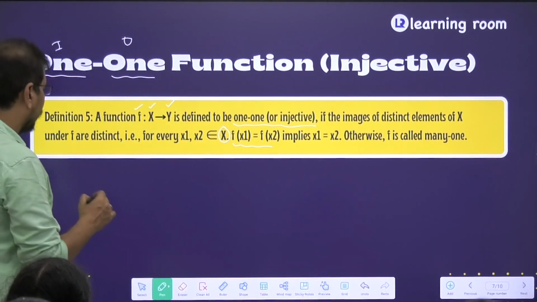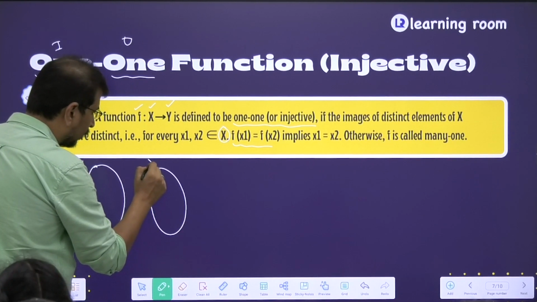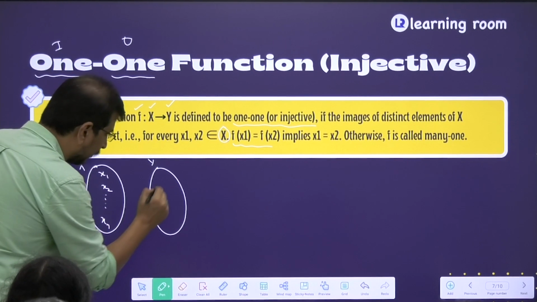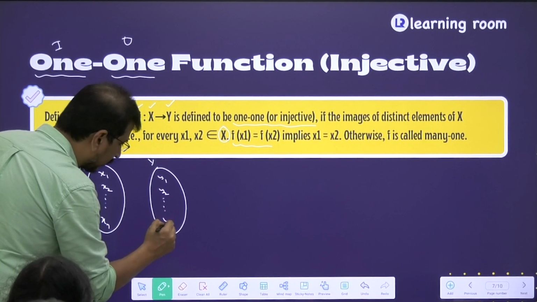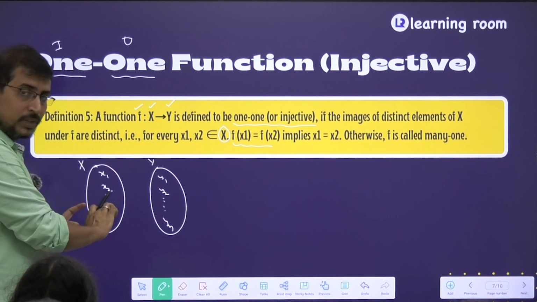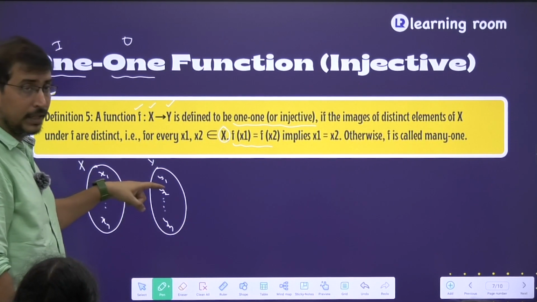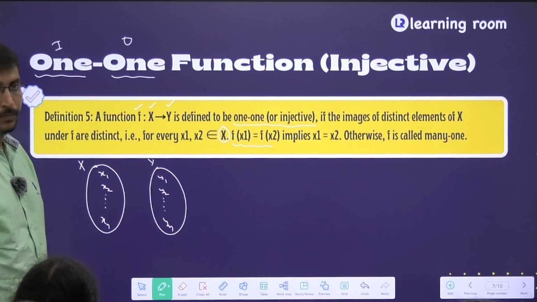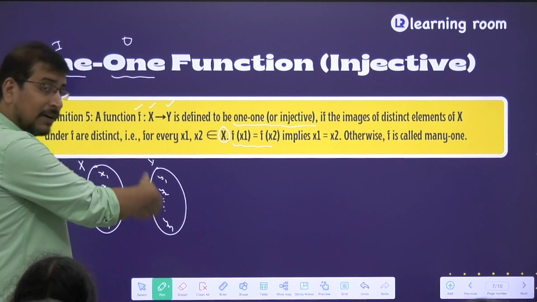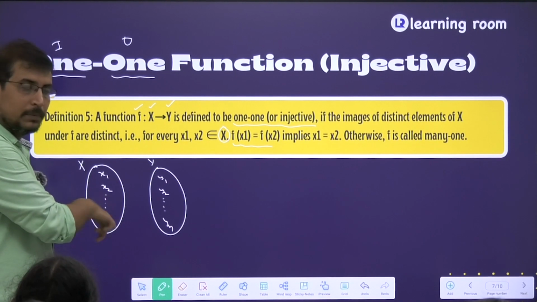So let me show it diagrammatically so that you will understand it better. Suppose this is set X, this is set Y. x1, x2, and so on till xn; y1, y2, and so on till, let's say, yn. The first point to be noted is that it is not necessary that you have an equal number of elements in both sets. But what is the minimum number of elements you need in set Y for it to be one-one? The minimum number is the number of elements that are in set X. If you have a lesser number of elements, what will happen? Two elements should get mapped to one.